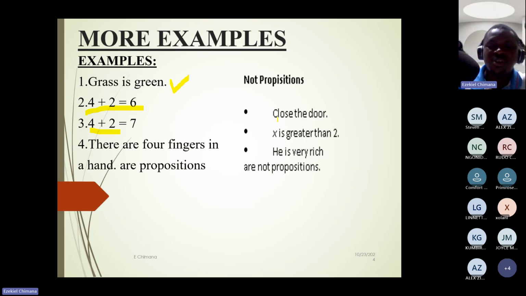But let's look at this one. If we say close the door, we cannot take this as a proposition or a statement, because we are just commanding. We are saying close the door. Also, x is greater than 2 is not a proposition. Why? Because we do not know the value of x. It will only become a proposition if we substitute x with a value, like 5 is greater than 2. That's when it becomes a statement. Then this one, he is very rich. This one is not a proposition again, because we cannot determine if a person is rich.